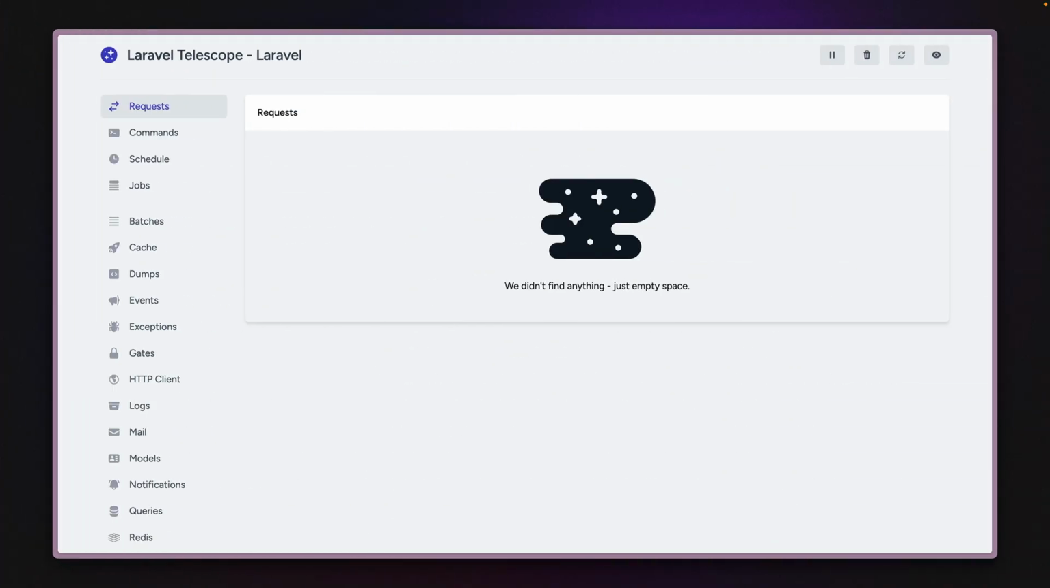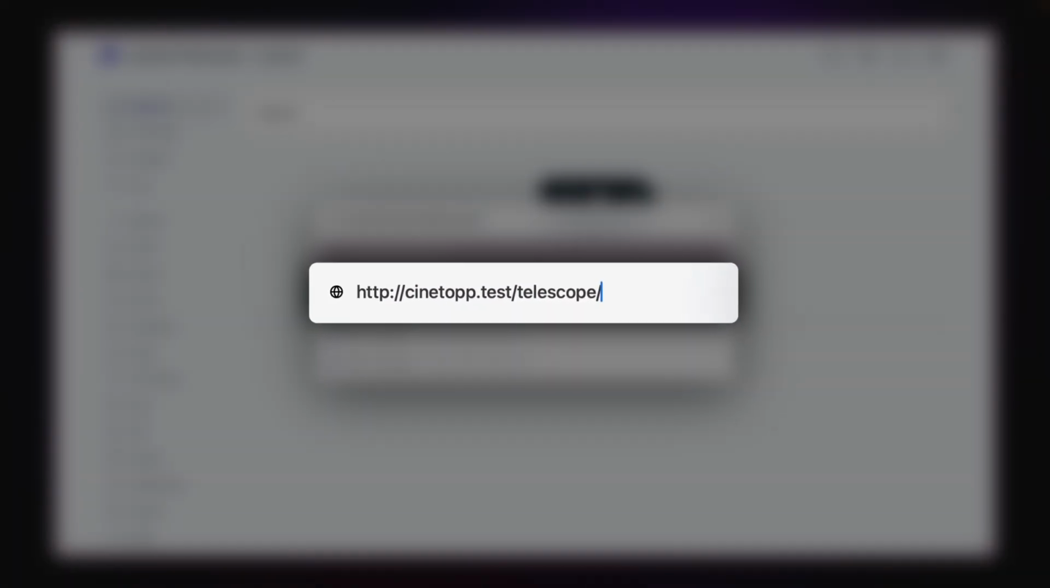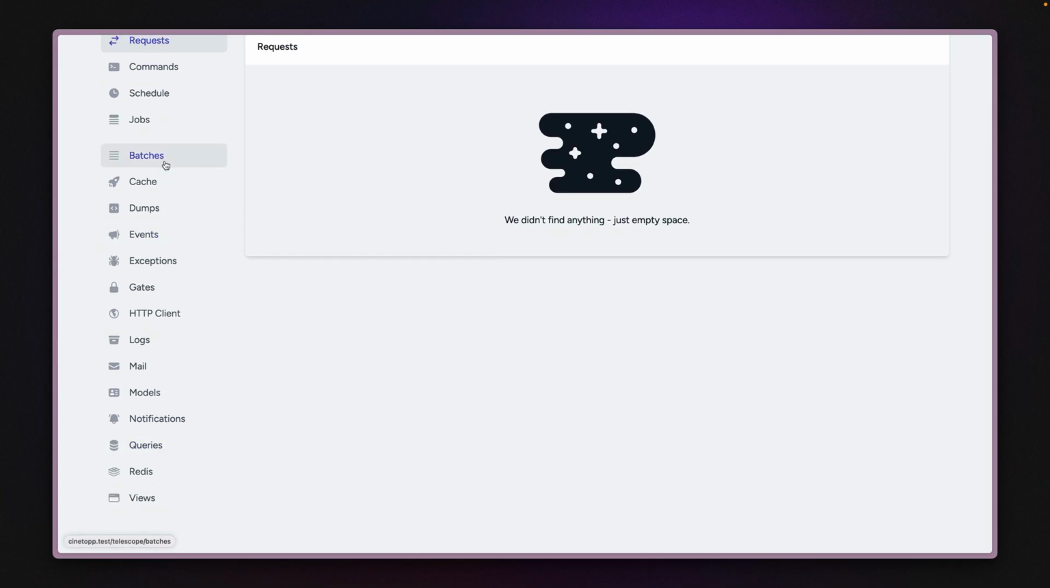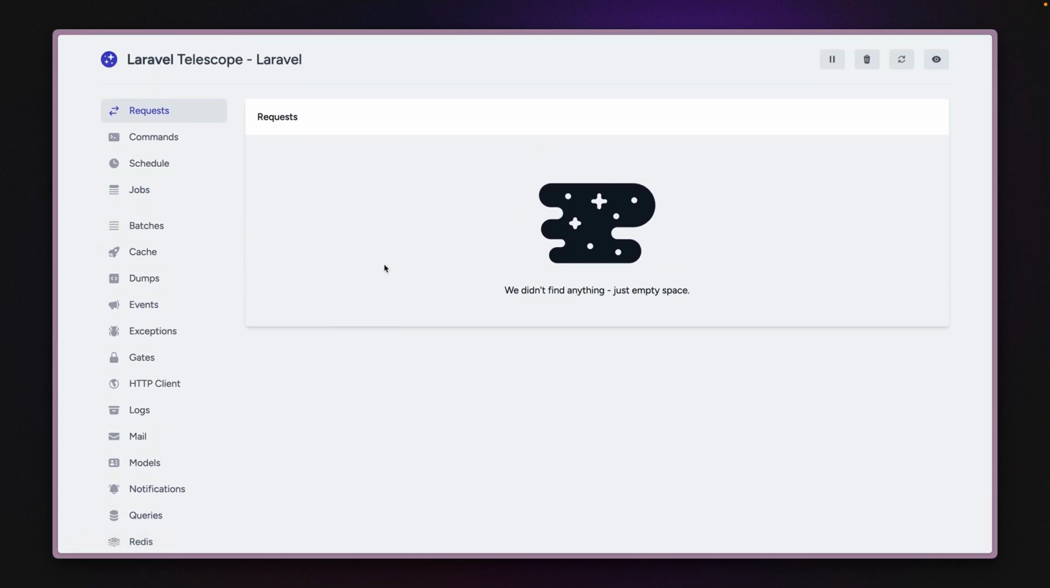Once you have Telescope installed and go to the route /telescope inside your application, you will be welcomed by the dashboard of Telescope, and you can already see there is a lot we can go through. But so far we don't have anything here, no requests yet. So this means we have to play a little bit with our application to get some data in here.